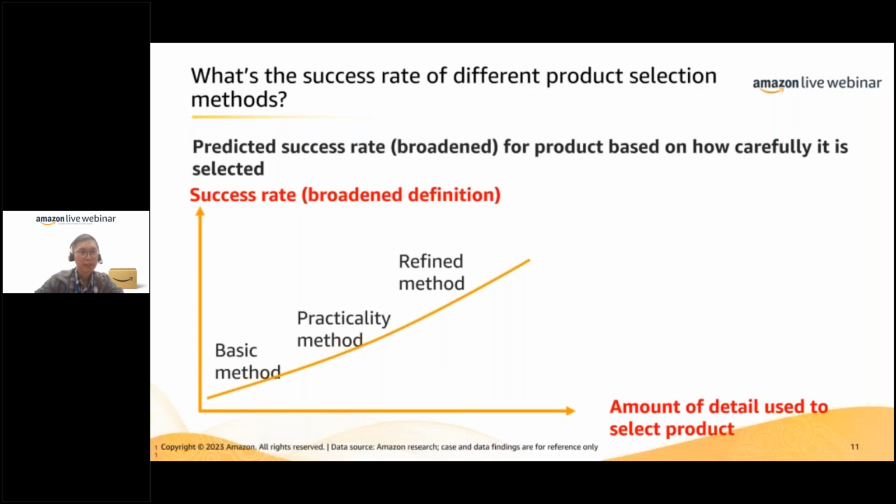All right, so you can see this is a simple graph to show different methods, which we will go through: the basic method, the practicality method, and the so-called refined method. As we go along, you can see that the success rate based on our broadened definition will be higher, but it also means that the amount of detail you need to use to select a product will need to be a little bit more as well.